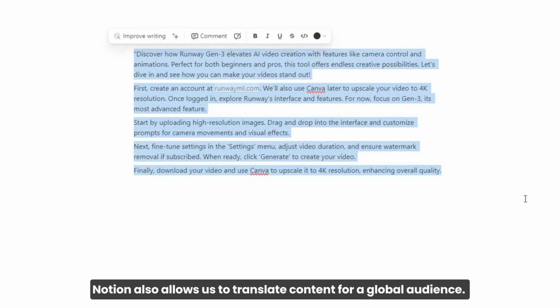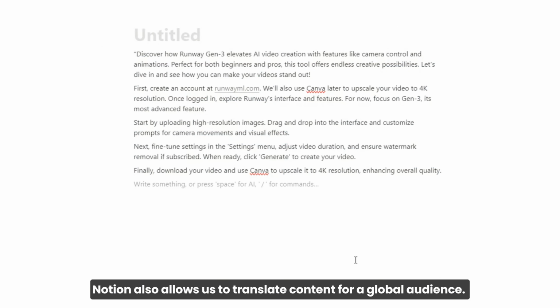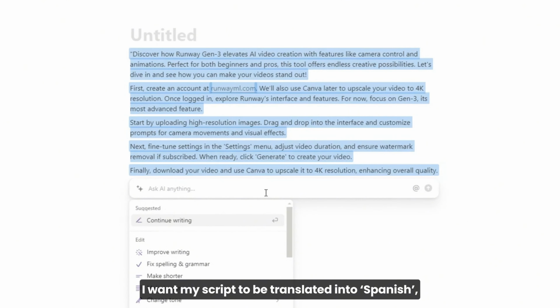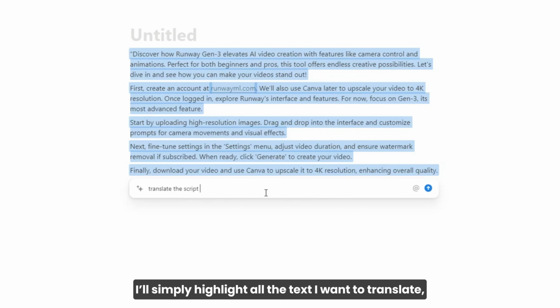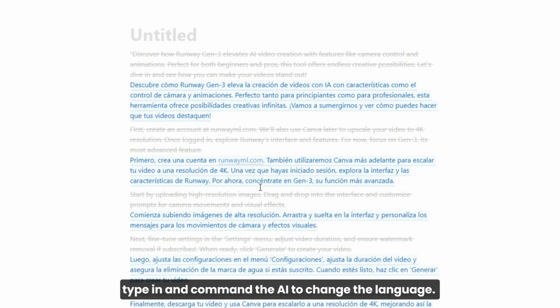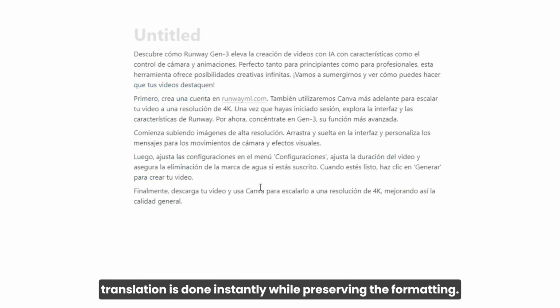Notion also allows us to translate content for a global audience. For instance, I want my script to be translated into Spanish. I'll simply highlight all the text I want to translate, type in, and command the AI to change the language. And in a few moments, translation is done instantly while preserving the formatting.